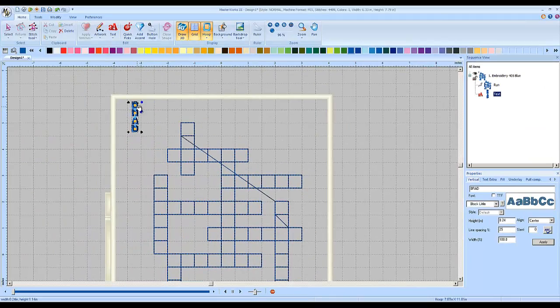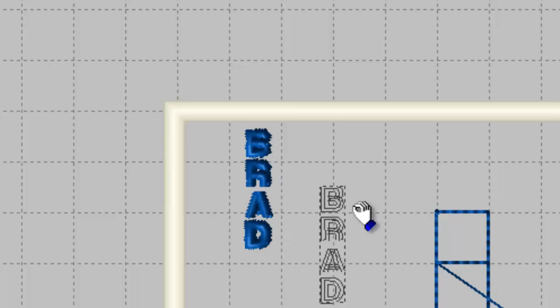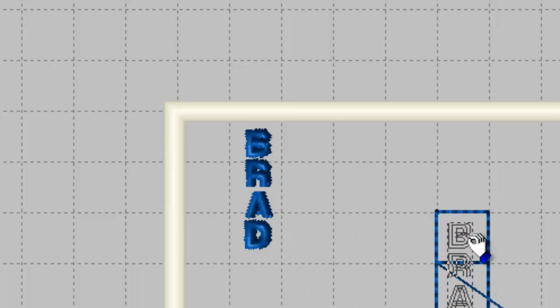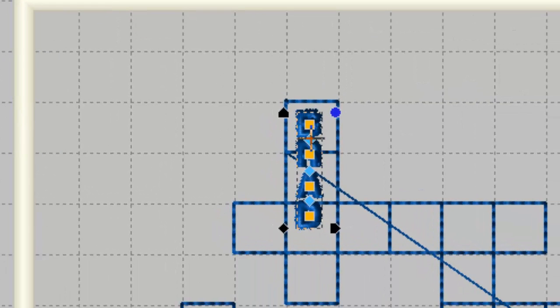Okay, now when you move your mouse over the letters, when the cursor turns into a hand, that's when it's set to be able to move the whole thing. So if the cursor is anything other than a hand, like here it's a little thing with arrows on it, here it's a crosshair, here it's a little twirly doodle, that is going to do something other than move your letters. So you want to move your mouse over the letters when it's a hand, and that's how you can move it.